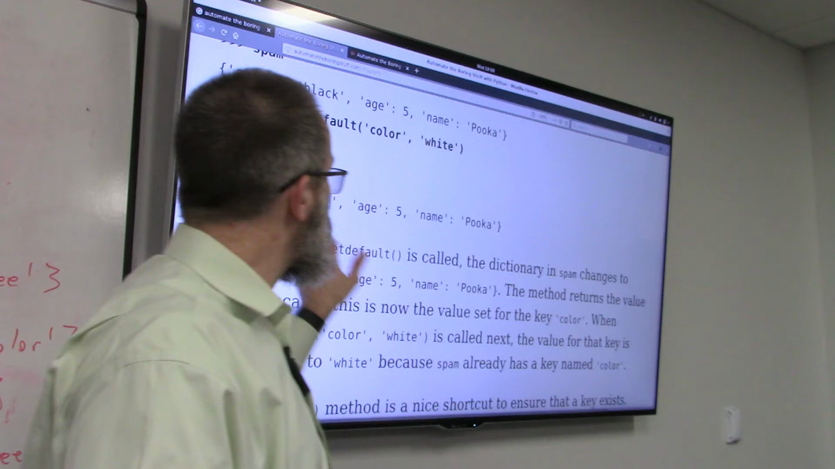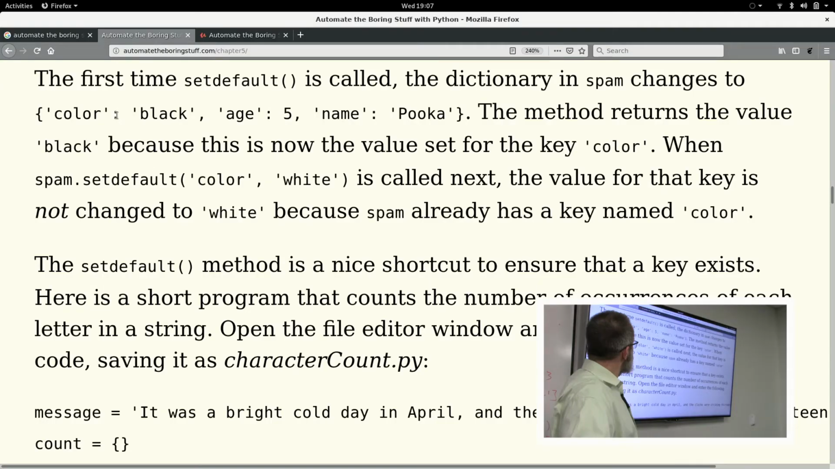So setdefault is really useful when you have a dictionary and you're not sure if it has a value, but you want to make sure that for processing later on in your program, there is at least a value for this key. One that makes sense, hopefully. And this is just going through and describing how the first time there was no color, and so it added it, whereas the second time there was a color, and so it did not add it.